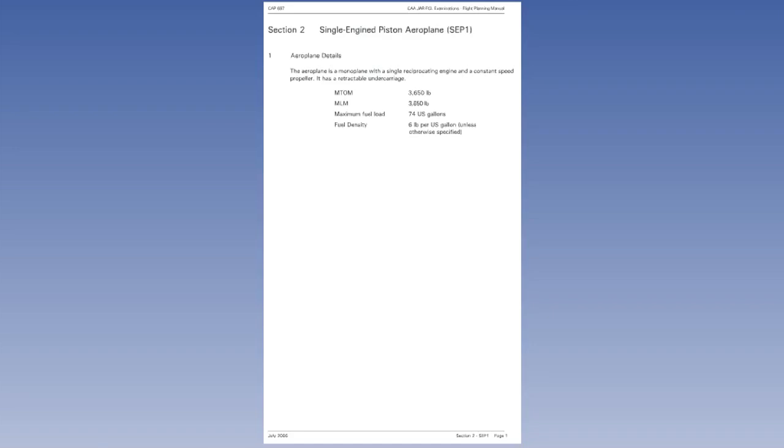In this lesson, we will be using the CAP 697 Flight Planning Manual, which should have been supplied to you as part of your course. The CAP 697 is divided into various sections. Section 2 deals with the flight planning data for the Single Engine Piston aeroplane.